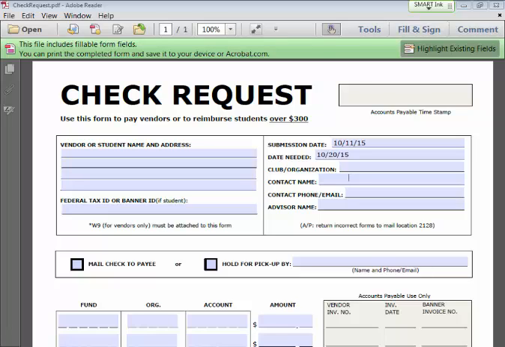Enter your student organization under Club Organization. Enter your name as the contact name, then enter your phone and/or email. Enter your advisor's name under Advisor Name.